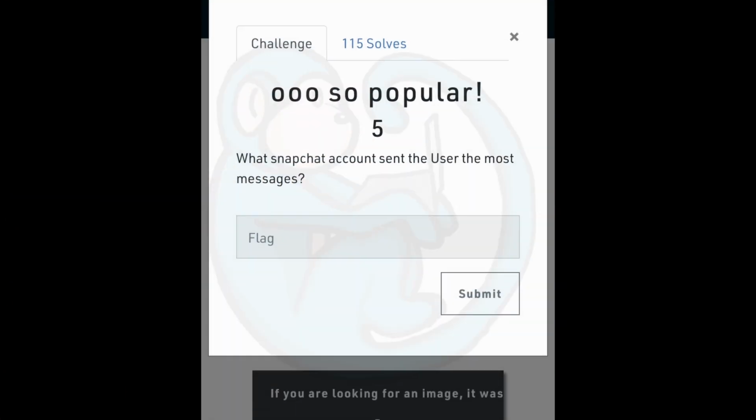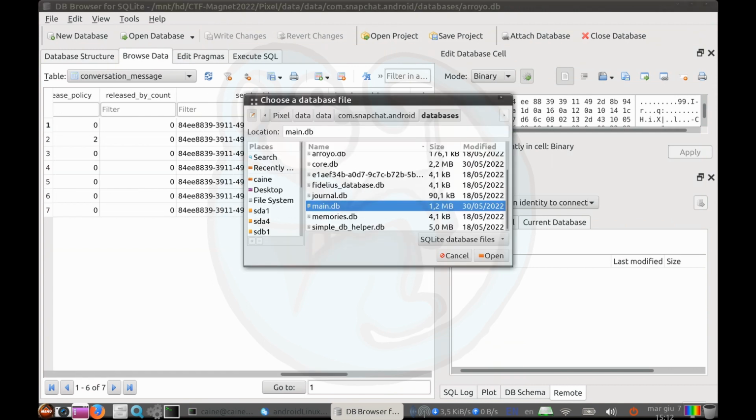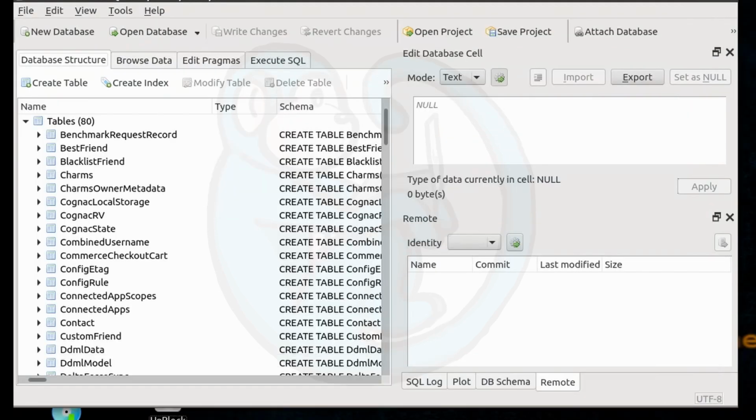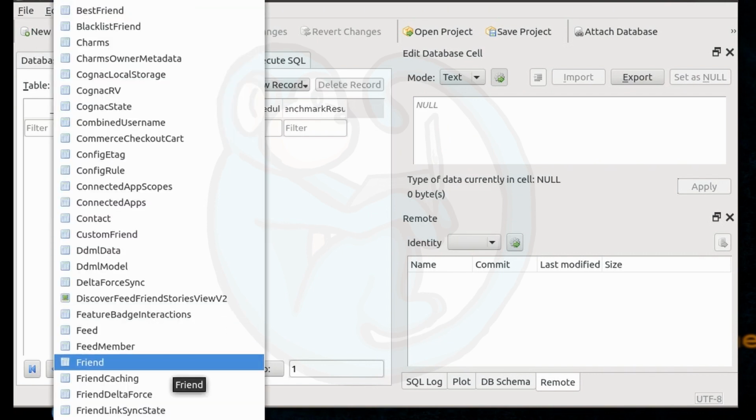Question 2. Oh, so popular. What Snapchat account sent the user the most messages? So staying within the DB browser, now I'm going to look at a different database under data/com.snapchat.android/databases/main.db. And then if we look at the friends table, we have 3 friends here.